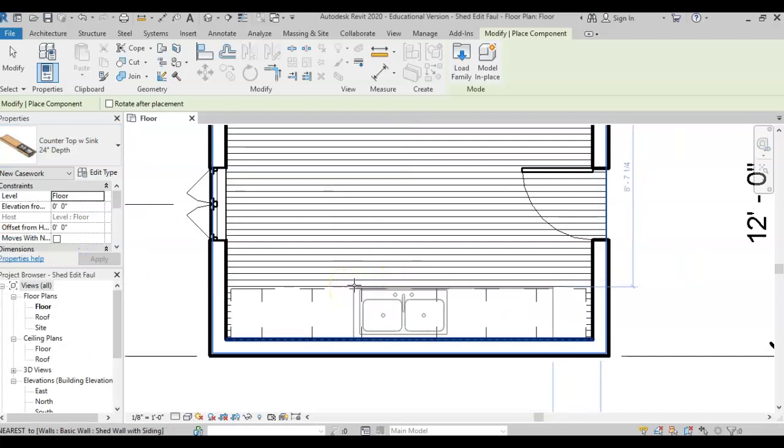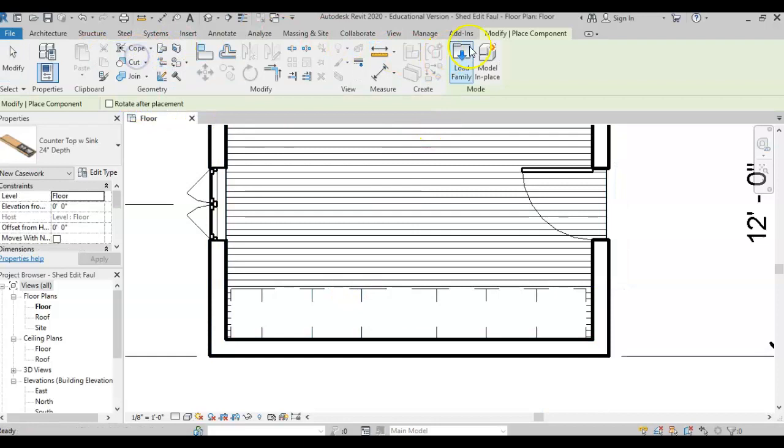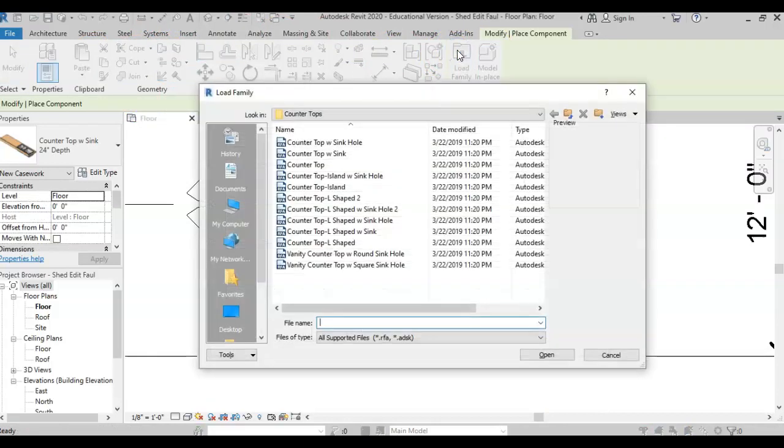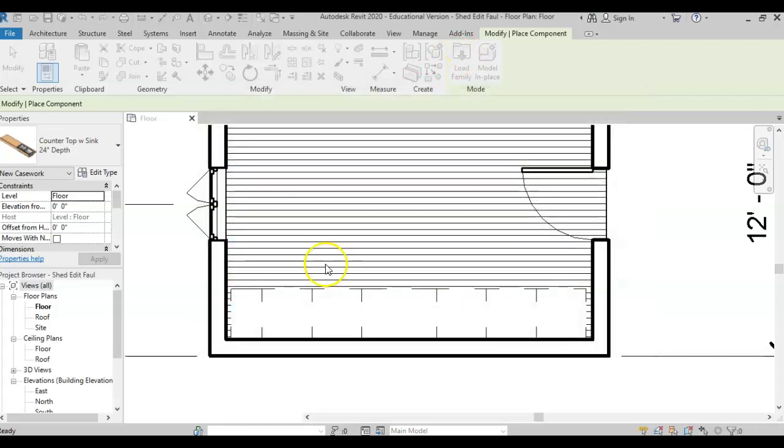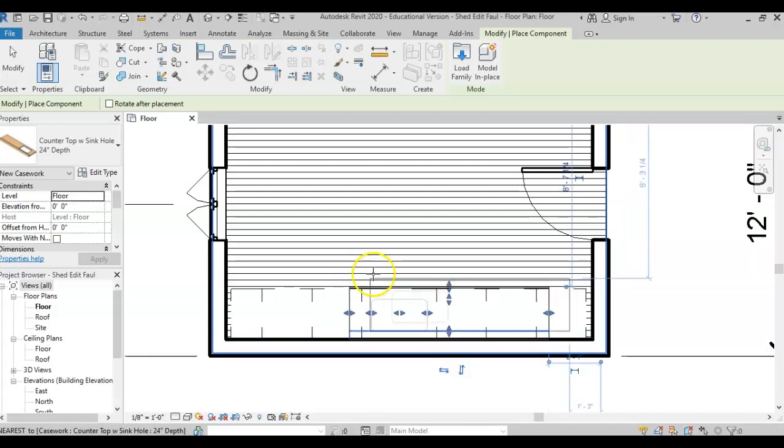Now, this isn't going to work because I do not have the right size cabinet for that particular sink. So I'm going to hit escape and go back to component and load in a different one. I'm going to choose the one with a sink hole and choose open. Now, perfect. This is the right size. So I'm going to click to drop it in.